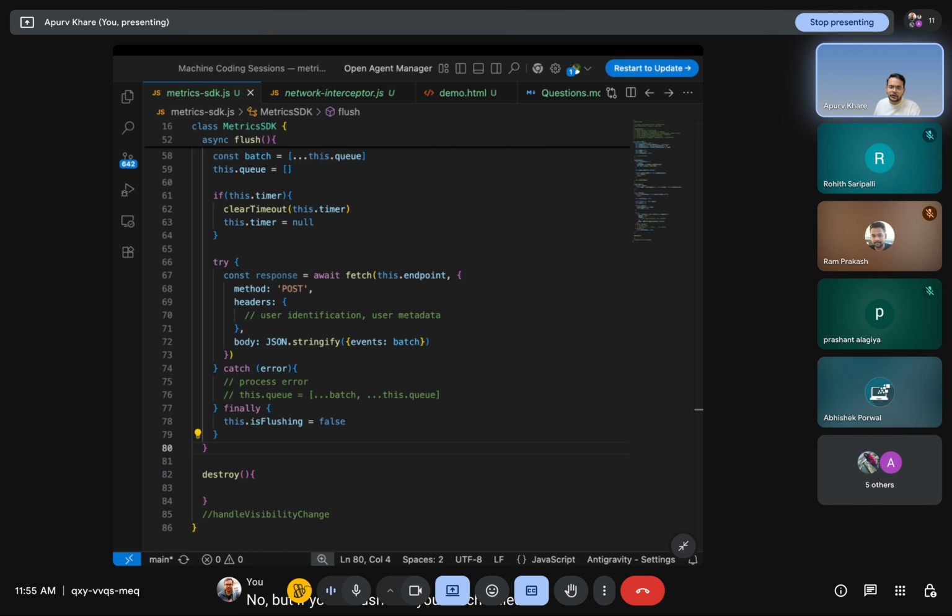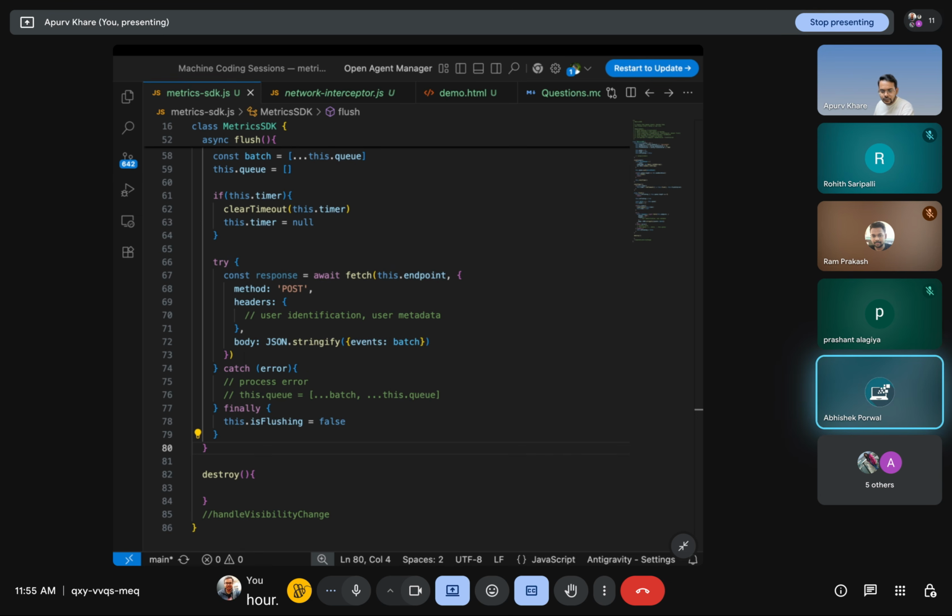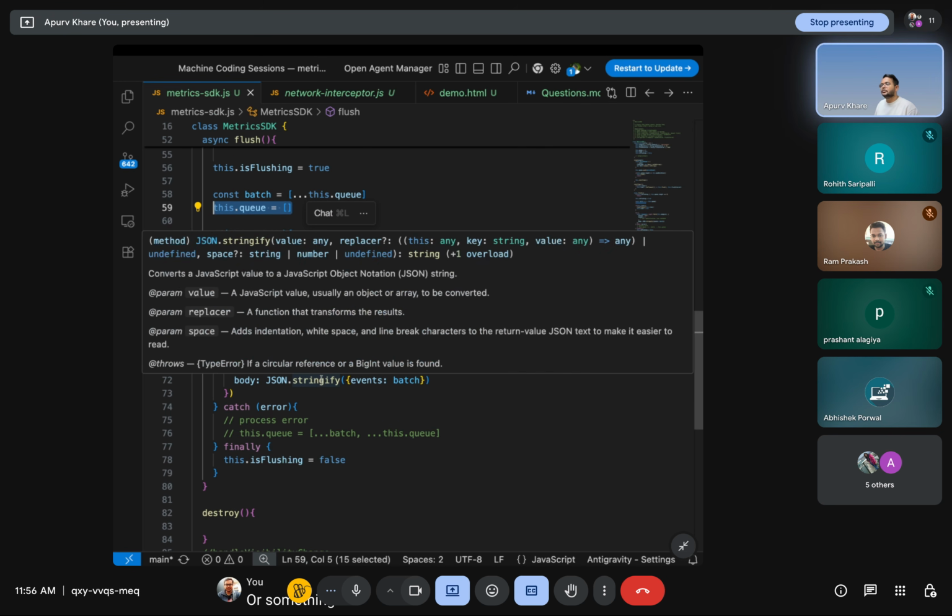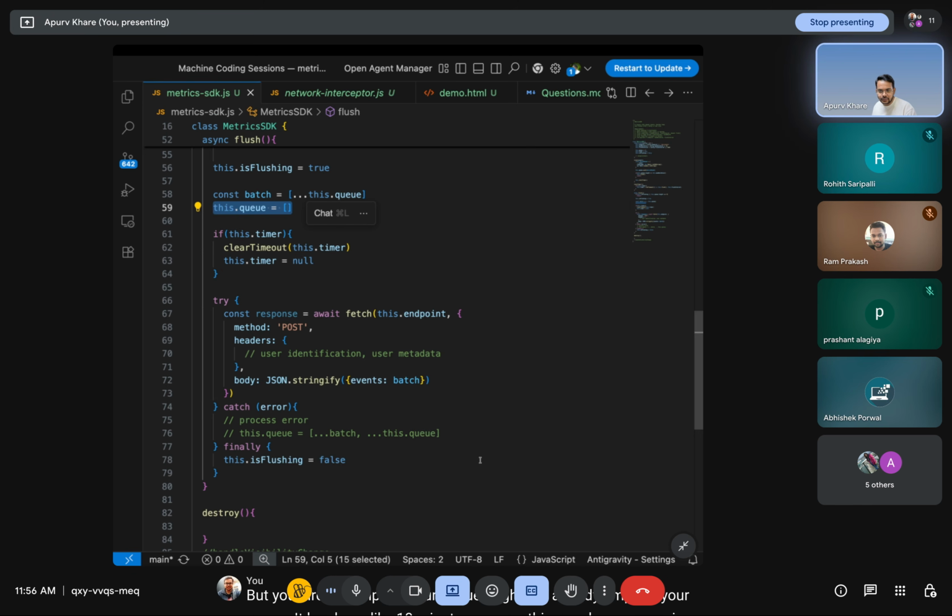Let's say your server is down for like 1 hour or something, but you already emptied your queue, right? It has been like 10 minutes or something, and your queue is now full with another event.